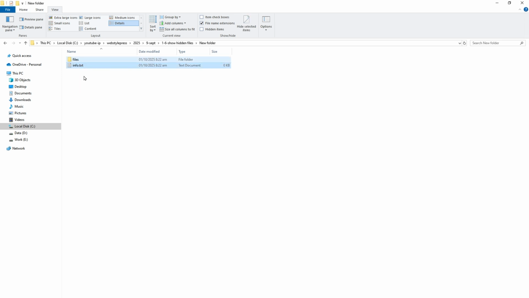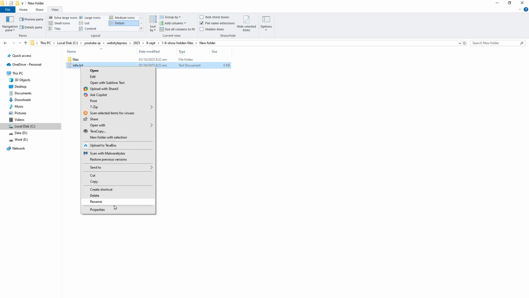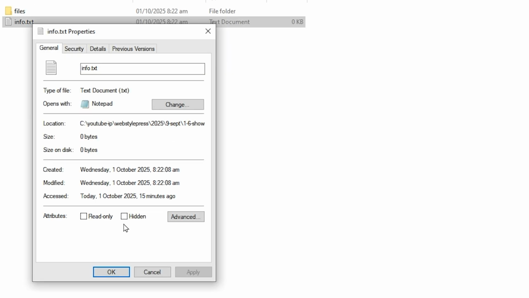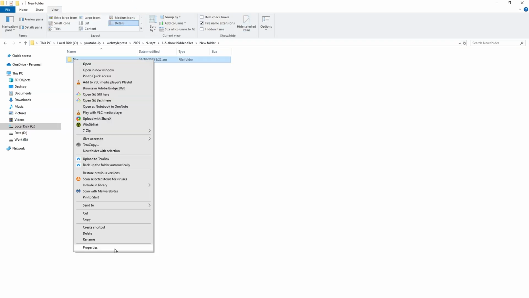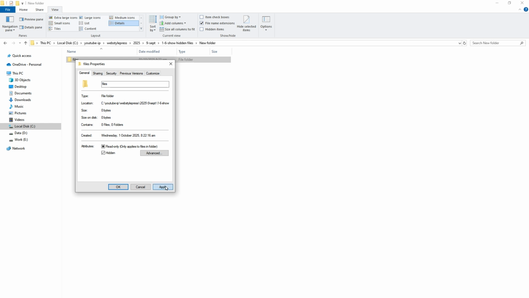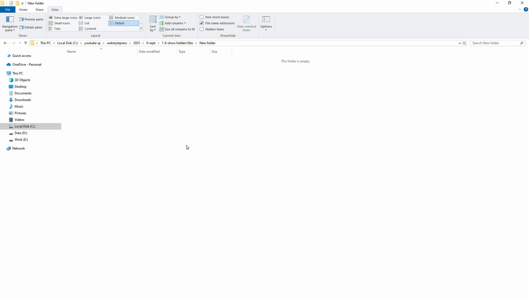So this is a file and a folder. If I right click on the file and click Properties, selecting Hidden and pressing OK will make it disappear. Similar for the folder: Properties, Hidden, Apply, OK. And the folder is gone.